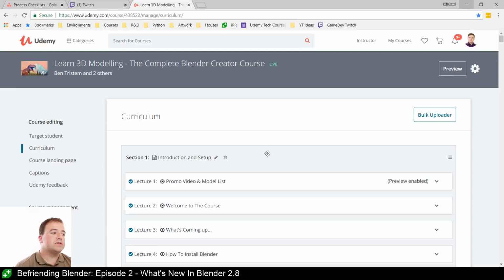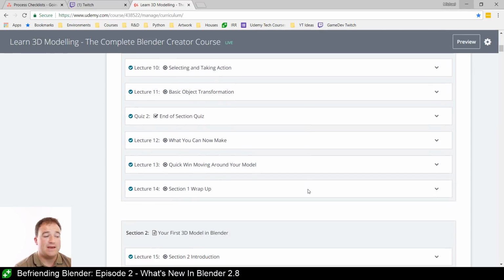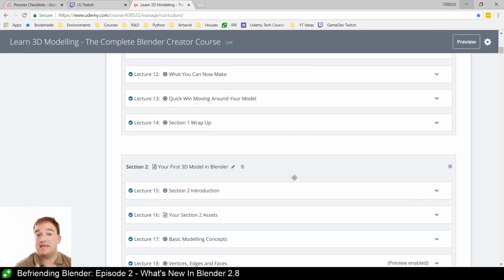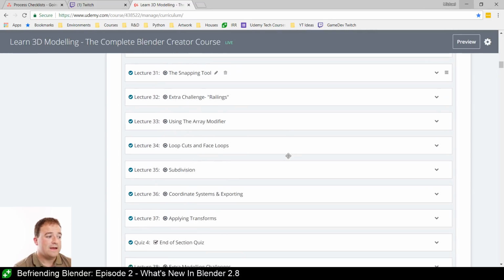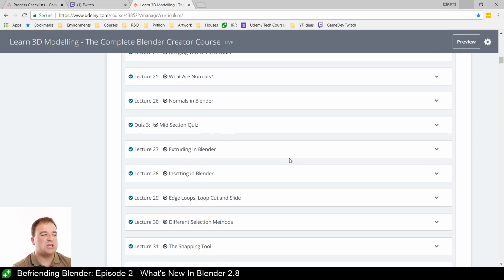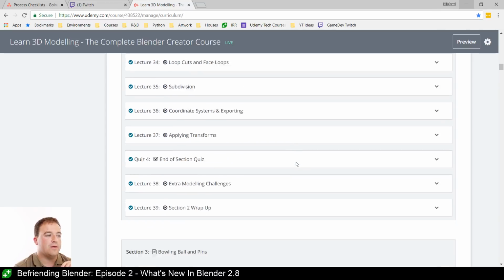Okay, so we start off by introducing you to us basically, and then setting you up in Blender, making sure you can operate it and it's working well on your computer. We make a very simple model to begin with. After we've done that, and if you look down here, we try and make sure the lectures are named like tools, but we build up a project as we go.